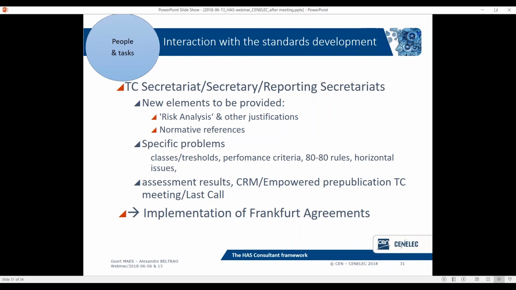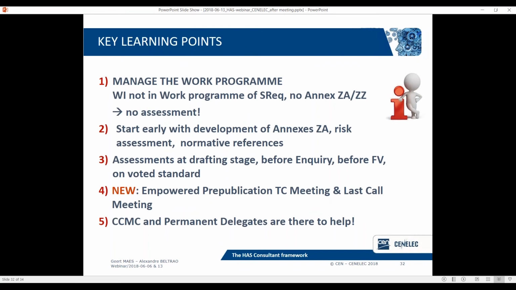So, we now have come, I think, to the end of the slides. We have some key learning points, and Alexandre, I think you're best placed to remind everything on what we learned today. Thank you. So the first key learning point is that the TCs have to manage their work program. So this has to be updated in the CENELEC database, and the work programs of the standardization requests that are sent to the European Commission have to be updated as well. So without this, the assessments will not take place.